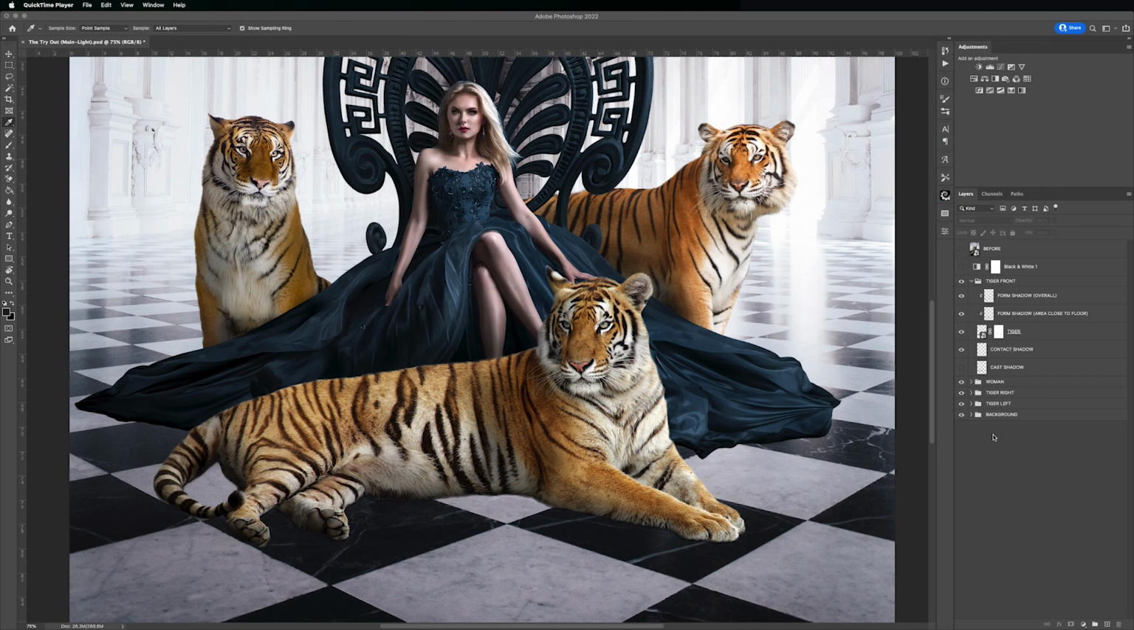Let's start with the front tiger and turn on the cast shadow layer. As you can notice, I only added a very subtle shadow. Firstly, because most of the shadow is on the black tiles, which would be barely visible. Secondly, we also have ambient light bouncing off a white wall, which would lighten the shadows. And of course, the closer the shadow is to the object, the darker it becomes, like these areas here.